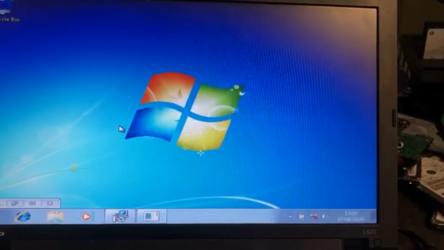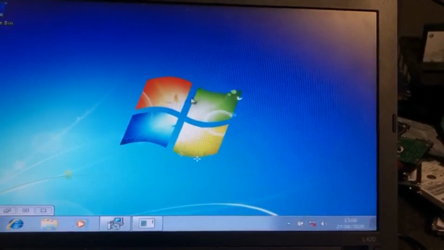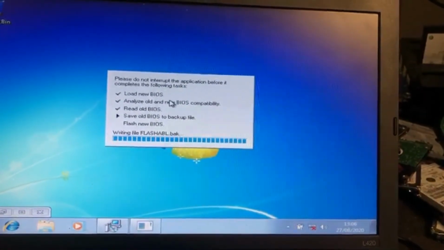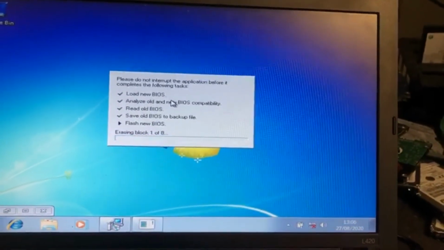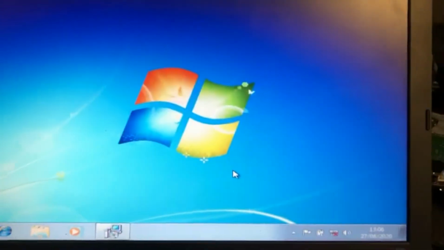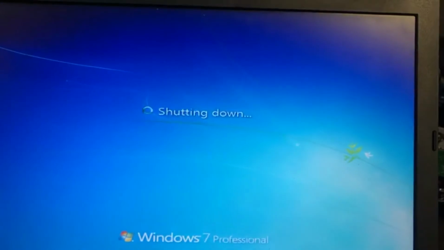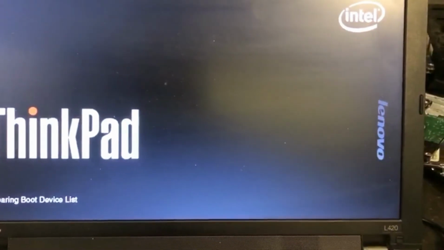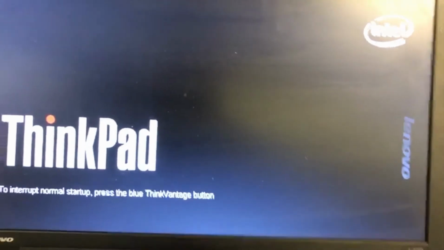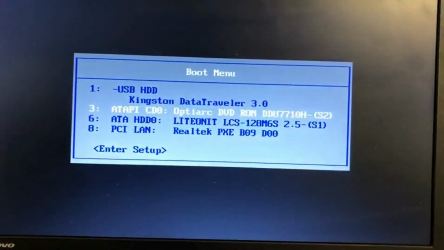Update completed. Restart it. Now I'm going to show you how to install Windows 10. Just plug in your USB drive and keep on pressing F12 and select the USB flash drive and follow the normal procedure.